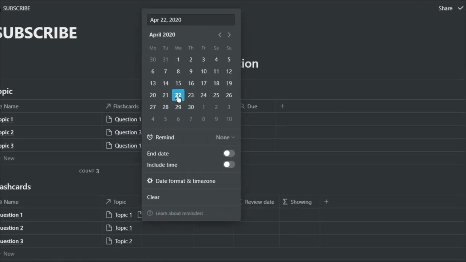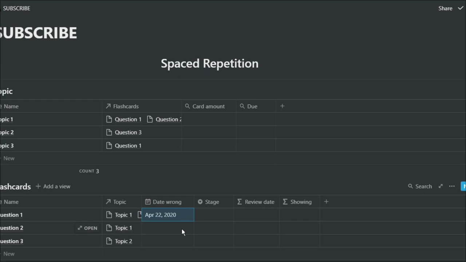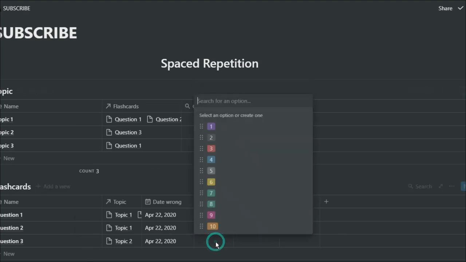And for date wrong, what I'm going to do is put in today's date because it's the first date that we've created it, and then I'm going to put it as stage 1 because I've just put the card in, we've just made the card, so I haven't revised it at all yet.